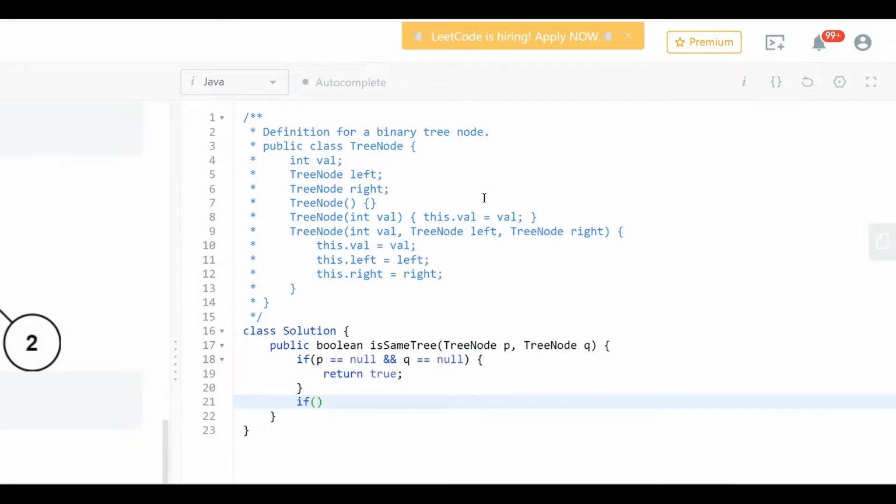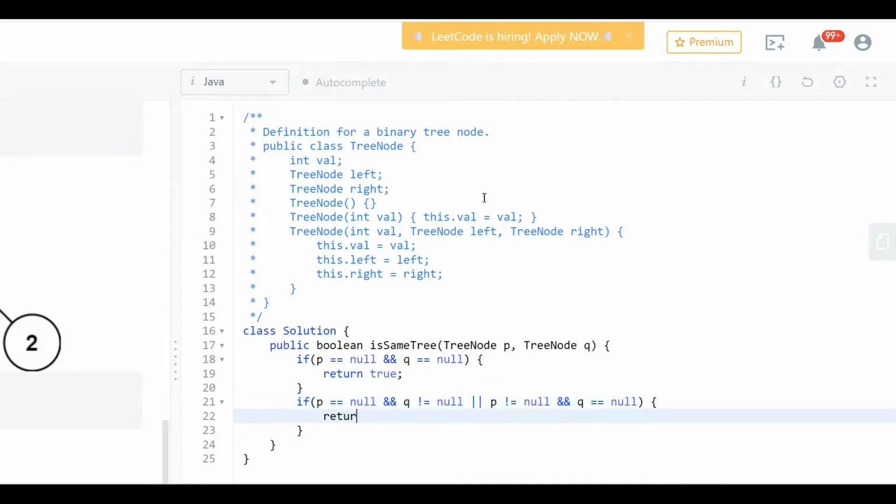If p equals null and q is not equals null, or the condition could be reversed, if p is not equals null and q is equals to null, then what we are going to return is false. Simply return false.